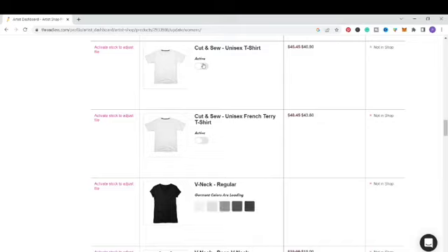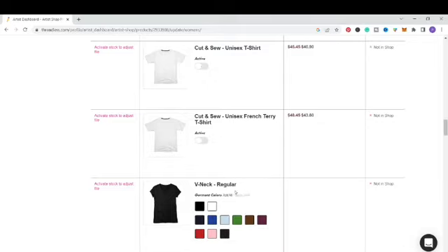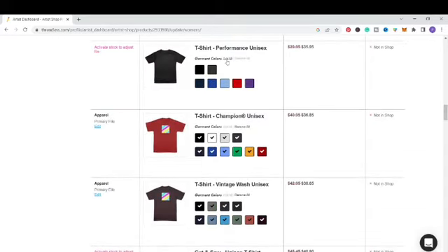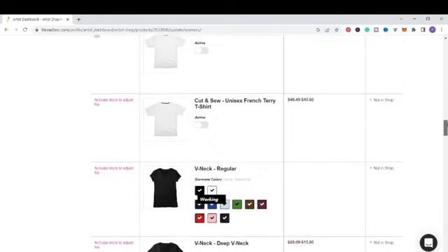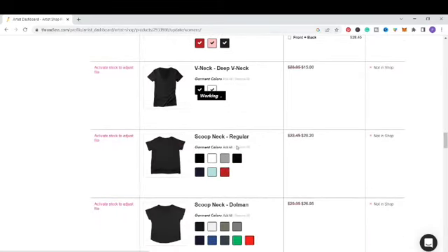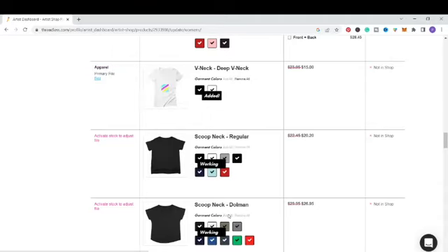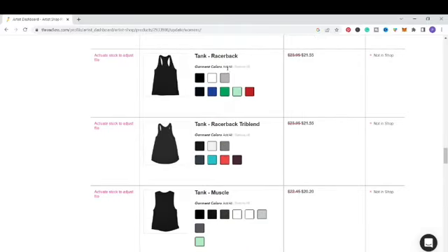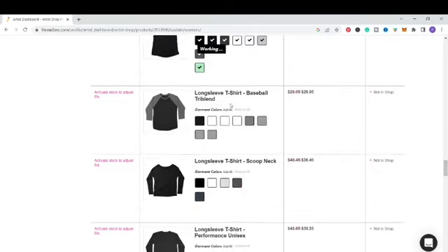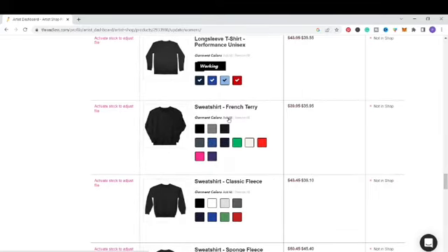Again, these 2 products are here, the cut and sew unisex t-shirt, cut and sew unisex French terry t-shirt, for which you need a template, okay? For other products, you just need to click add all colors, and it will be added to your shop. For these 2 products, again, there is an exception. You need a template. So I'm going to select the product like the scoop neck, the V-neck, a lot of different t-shirts. Then they have tank tops, the racerback tri-blend, then they have the tank muscle. Scroll down, there you have a long sleeve t-shirt, baseball, long sleeve t-shirt, then the long sleeve t-shirt. I mean, different varieties.